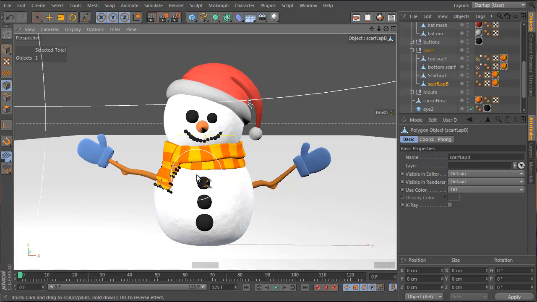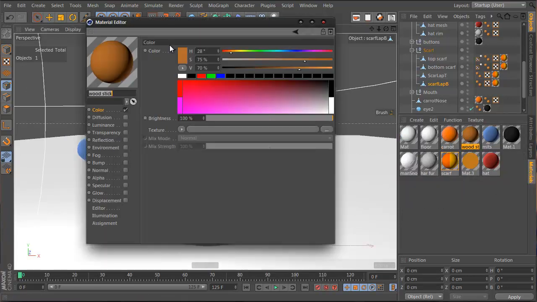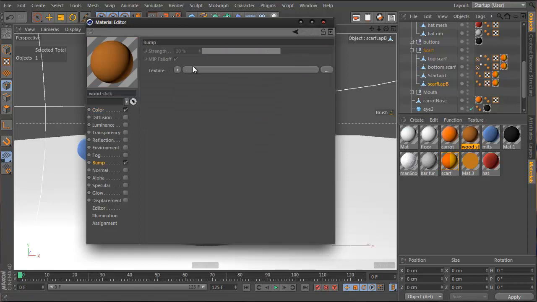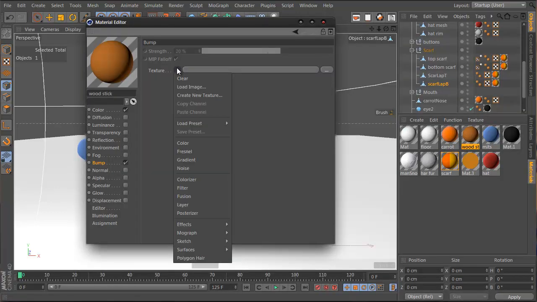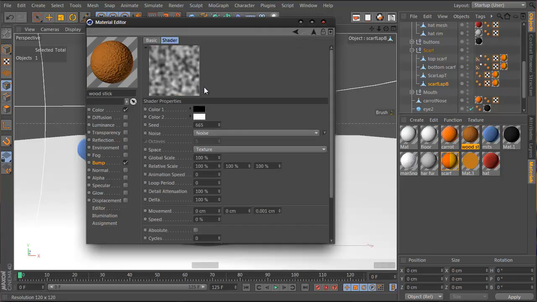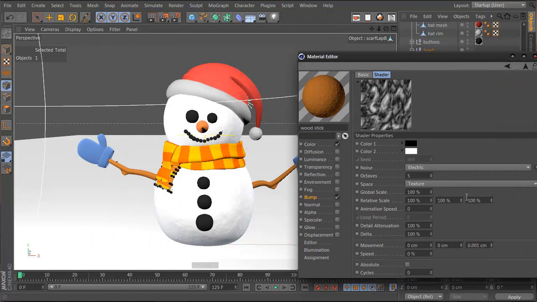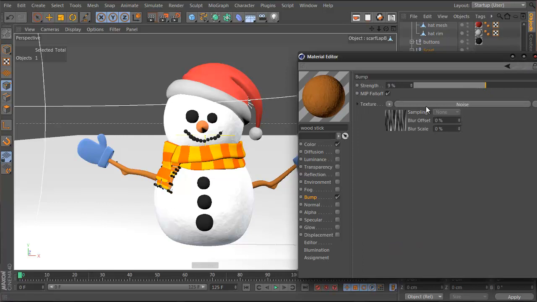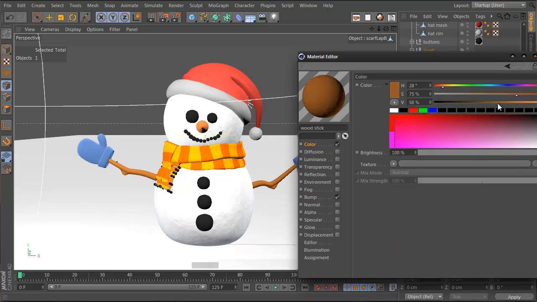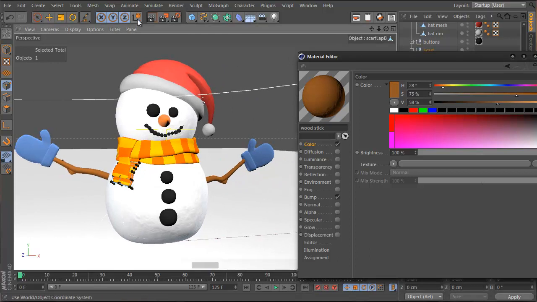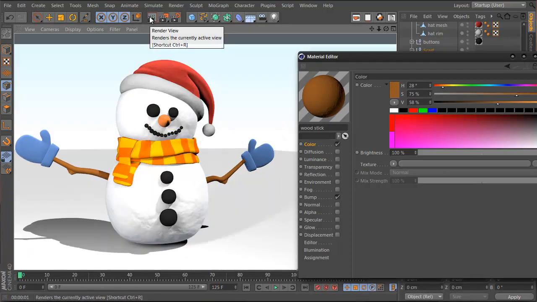Okay, so we've got the main materials, I think. Maybe for the wood sticks we can add some bump as well. Let's go Noise, oops, Noise, and let's make it something electric. And let's scale it on one scale out. So it's stretched, make it a bit smaller, make the color a bit darker. And let's hit render and see what happens. Oops. Render.